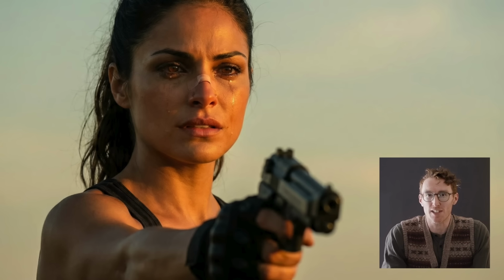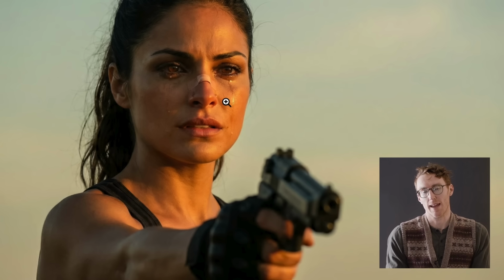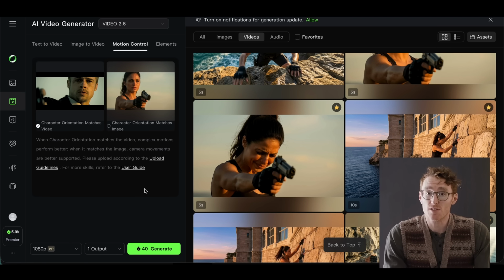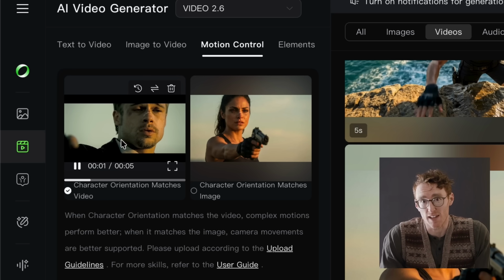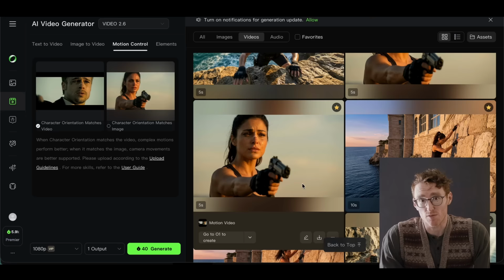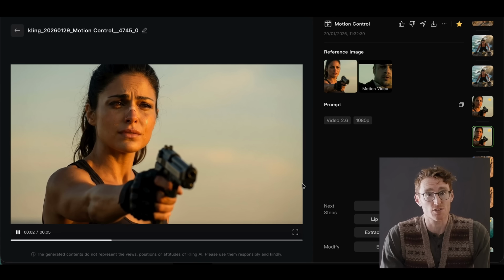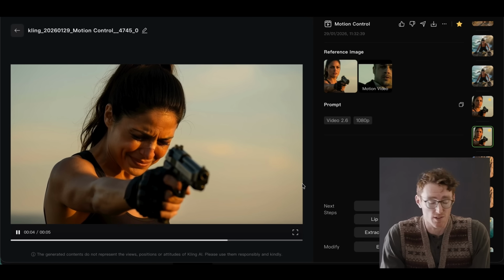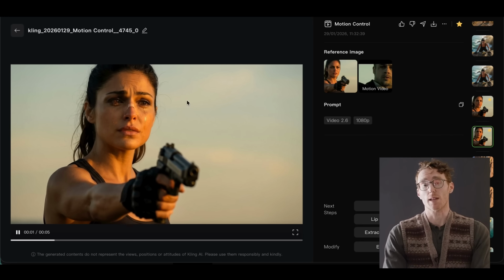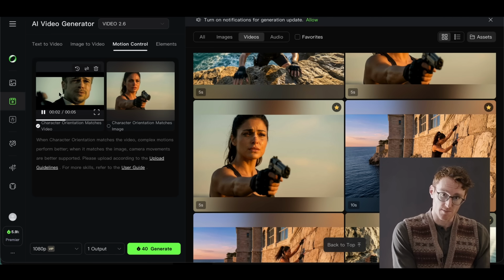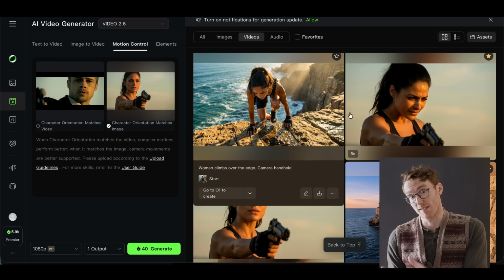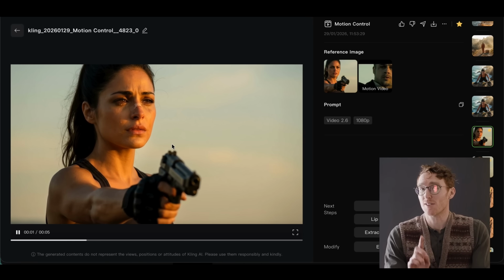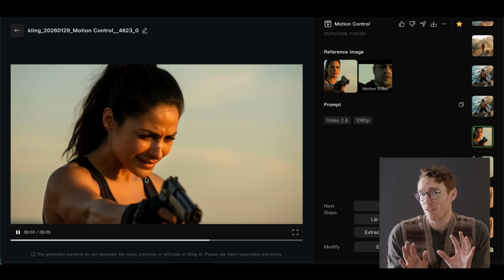So let's put it inside Kling and Luma Lab, and I'm going to show you a very interesting difference. Okay, here we are inside Kling. In the first example here, I'm using the character orientation matches video, and the outcome is looking like this. The subtle expressions in her face are more similar to the reference video, as you can see here. If I use the character orientation, they do not include the subtle movements that Brad Pitt has and kind of interpret it from scratch.